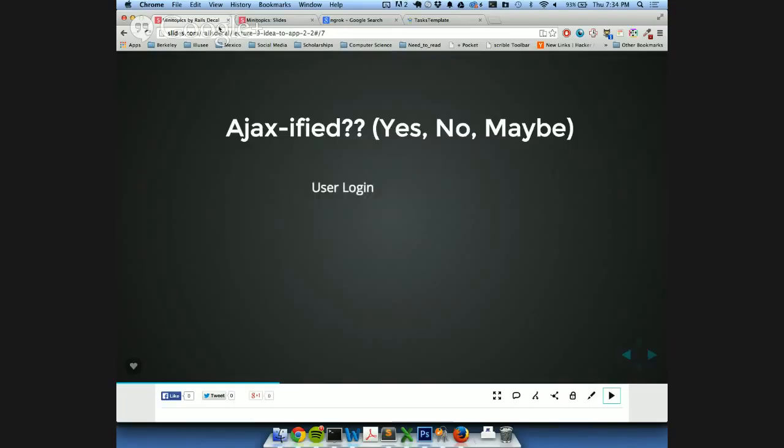Anyways, let's do a quick quiz on what you should Ajax and what you shouldn't. Okay, user login page: should you or should you not Ajax that? No, yeah, because it's pretty traditional. When you log into a site, everyone expects the page to reload and take you somewhere else. You could, but most websites don't Ajax that.